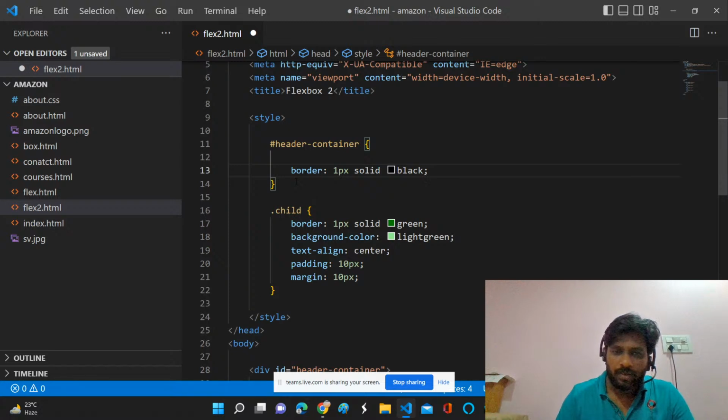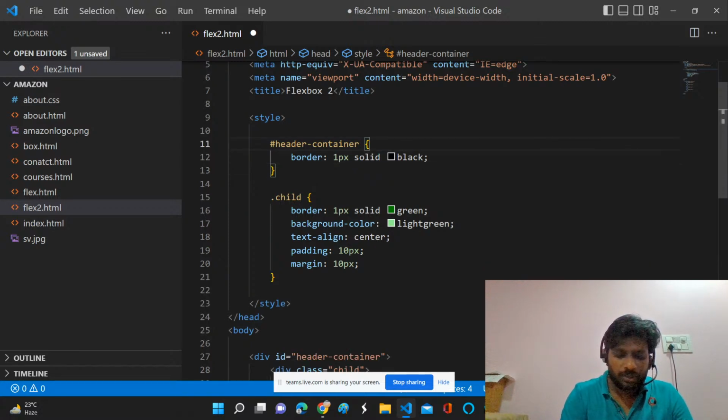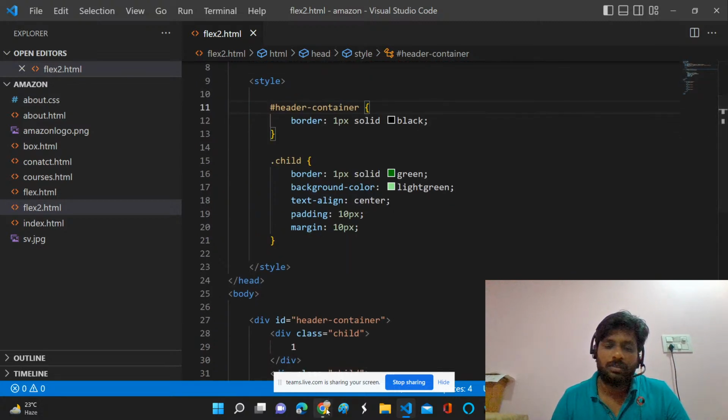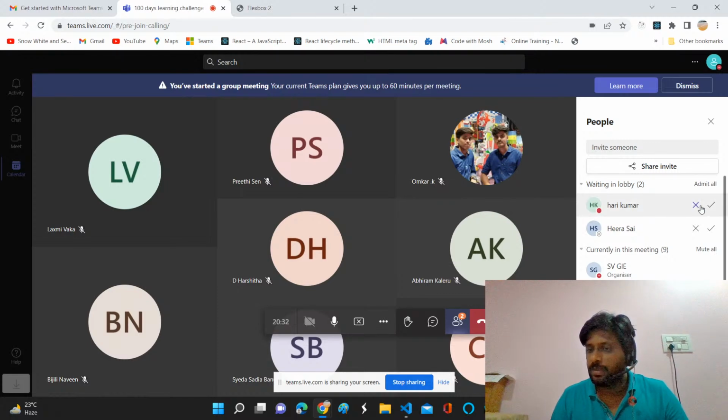Yesterday we learned a few things, and I will revise those, and then we can enter into a few more important things in Flexbox. Every day please be available by 6 o'clock.